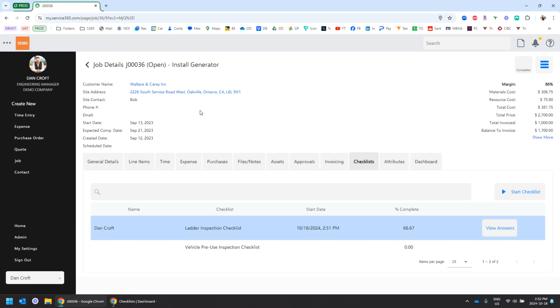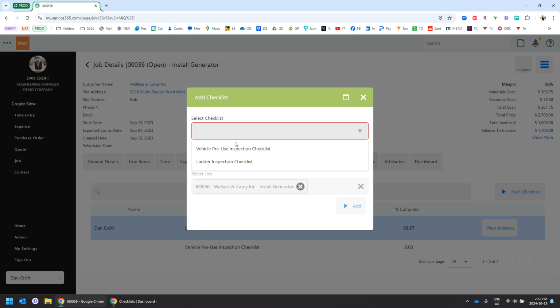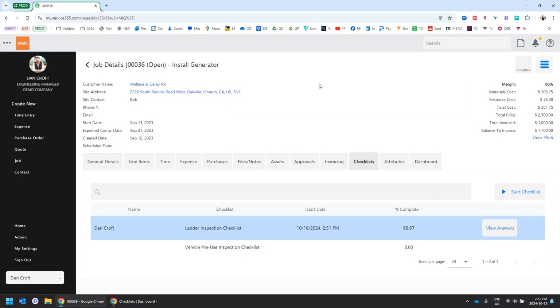Now, even if you didn't assign a checklist to a job, you can still fill one out. So I can just go start checklist, pick the checklist right within the job. So you can pre-assign them, or you can just go in and fill it out anyway. So that's how to create and manage checklists inside of Service 365.